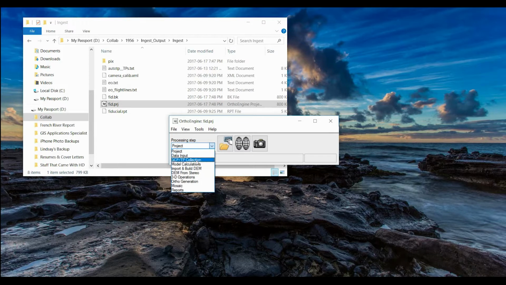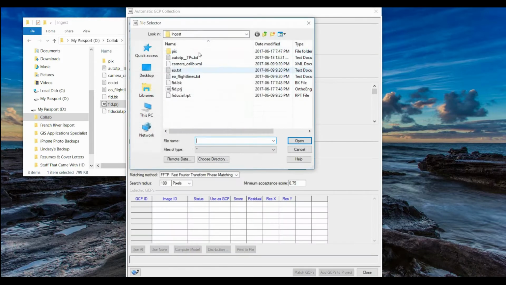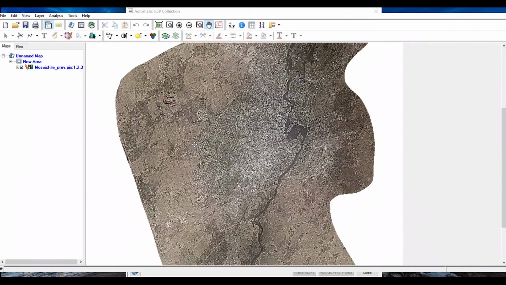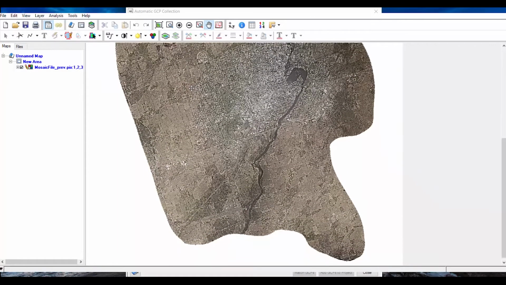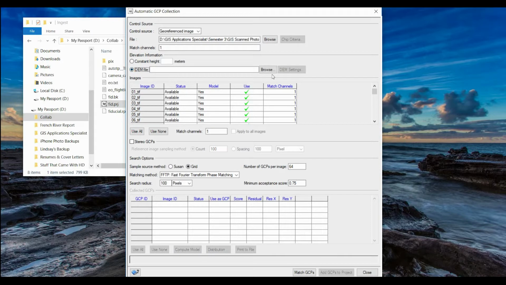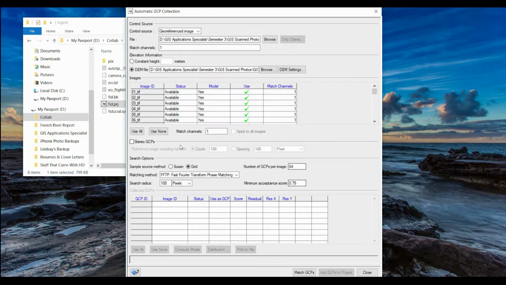Once it is opened, we go to the GCP and TP collection and collect GCPs automatically. So we need to specify a reference image for the collection of the ground control points. As I had previously mentioned, we did receive one in the form of tiles from the City of Peterborough that we were able to mosaic together. So we select that, and for the elevation information, we again use that same DEM that we used for the nominal georeferencing step. We left all the other parameters here as they were, and then we can run the match GCPs here.